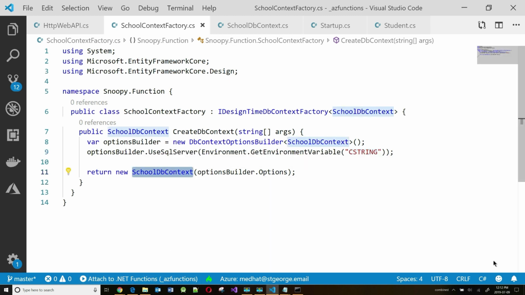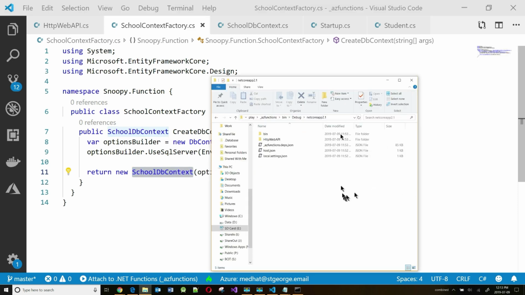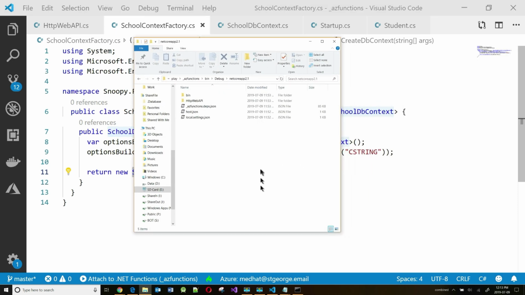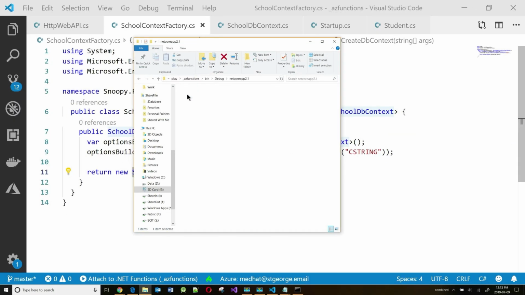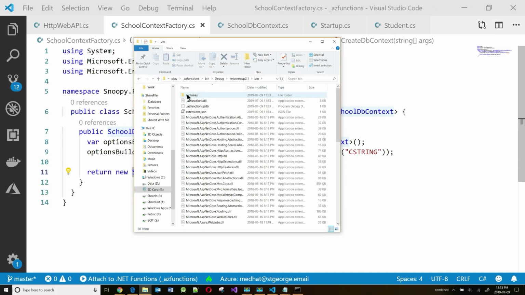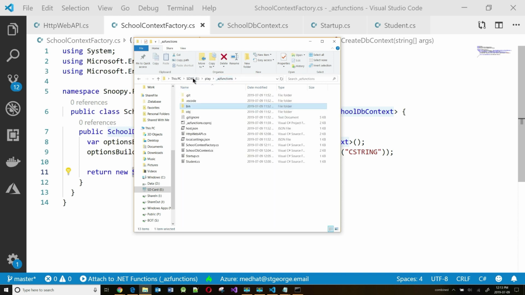As I said earlier, we're going to be using Entity Framework migrations. Now, Entity Framework migrations expects the main DLL file to be in the root project directory. The way Azure Functions work is that the main DLL is placed under this directory, bin debug netcoreapp2.1 bin folder. And this is not where Entity Framework expects the DLL to be. It expects it to be in the root of my application.